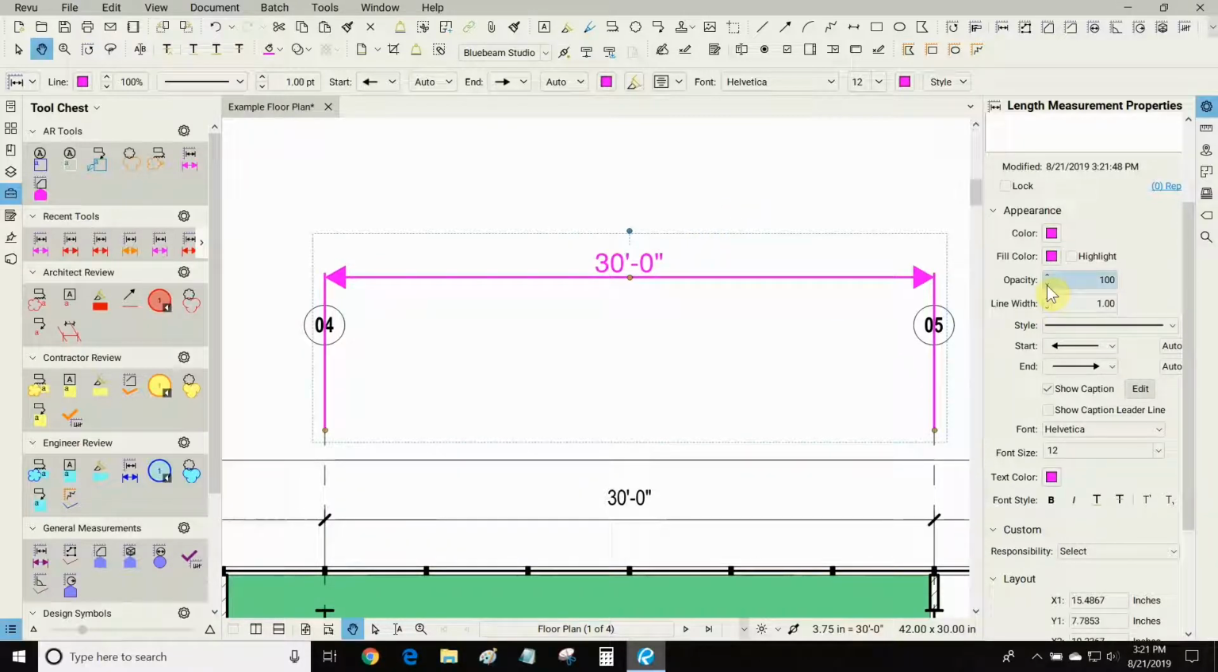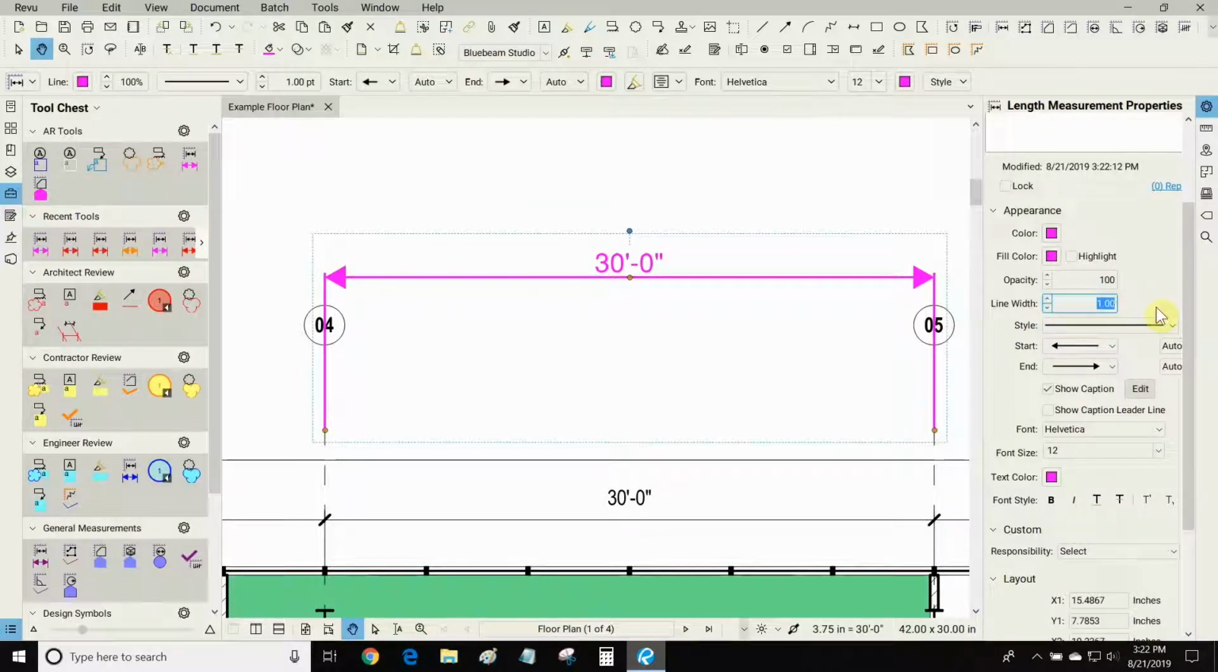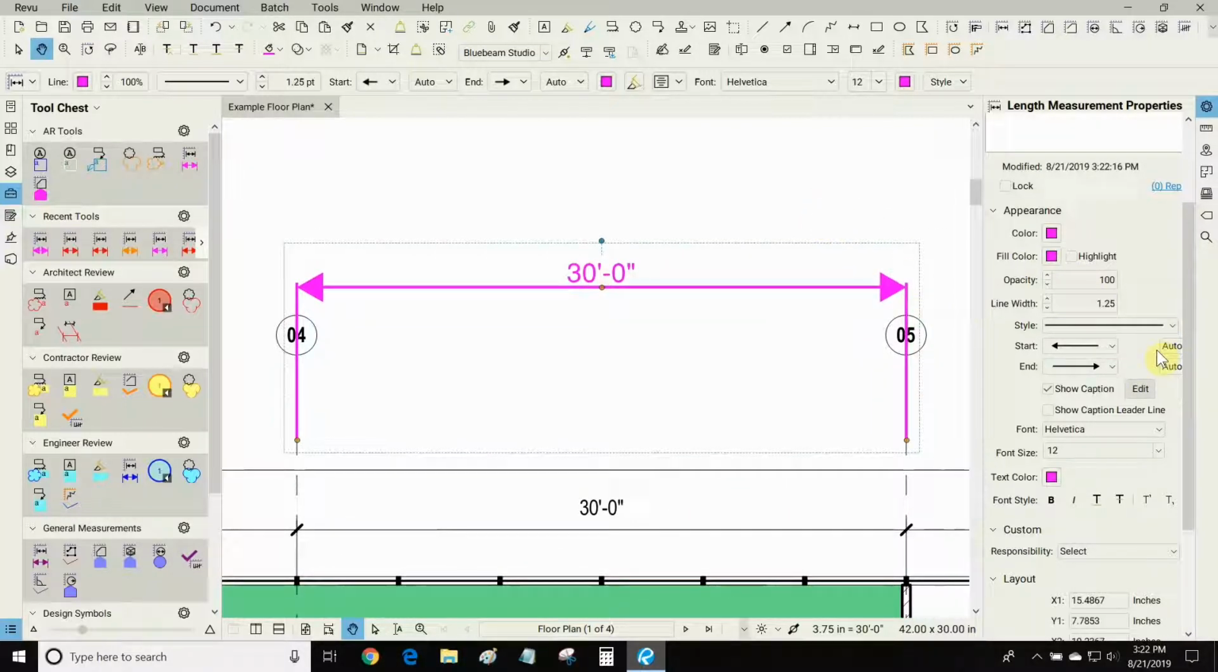We can also change the opacity of the text right here. We can make it very thin and very see-through depending on what kind of dimension we're going for. In this case, let's set it to about back to 100. And we can change our line width. Now, instead of changing our line width to such extremes, we can actually go and type in the box, for example, 1.25. That makes it a little bit thicker than usual.